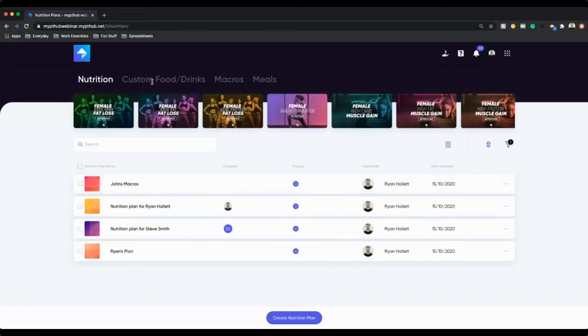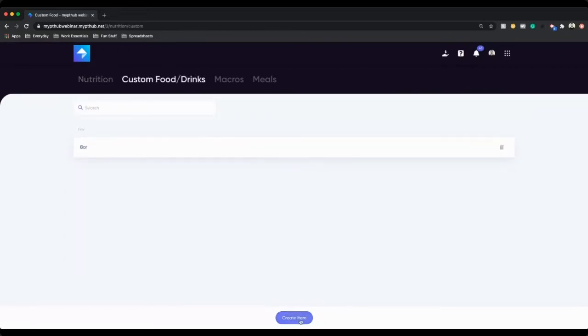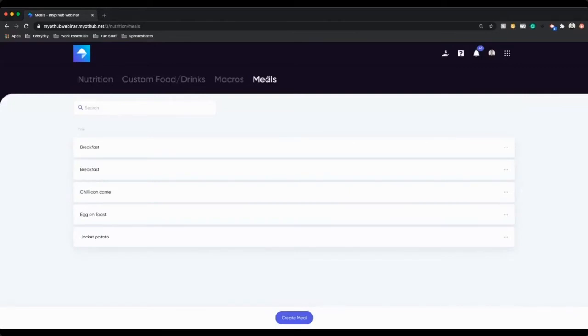You can create your own custom food and drink items. It's very similar to creating a custom exercise, so you can do this in this area here. And also you can create your own custom meals. A good thing about creating your own custom meals, you can see I've got two breakfasts here, I'd probably get rid of one of those. The great thing about creating your meals is that when you go through and create a nutrition plan, rather than having to add the food items in each time, you can simply use the meals you've already created.